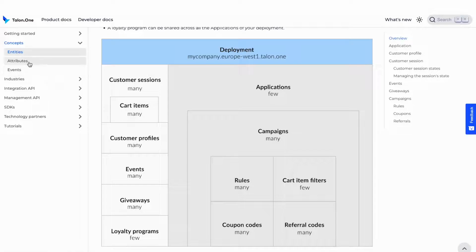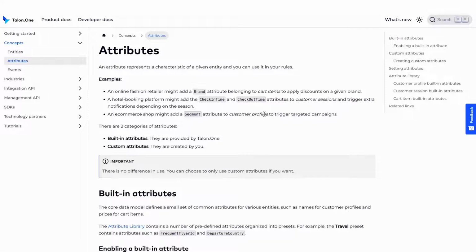Attributes are a very powerful feature of Talon.One, and every entity can be enriched by attributes, whether it's a cart item, session, customer profile, or campaign, and so on. These attributes can be utilized to map your data points into Talon.One. And any data that you want to build promotions based on should be sent to Talon.One. It's really better to have more attributes than not enough attributes.